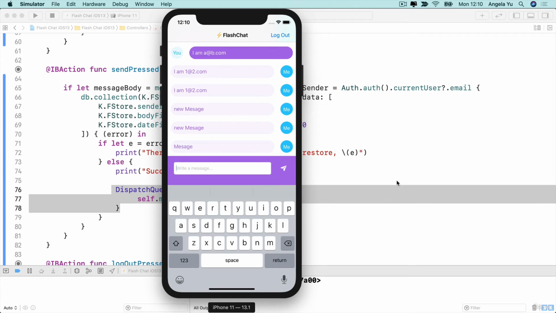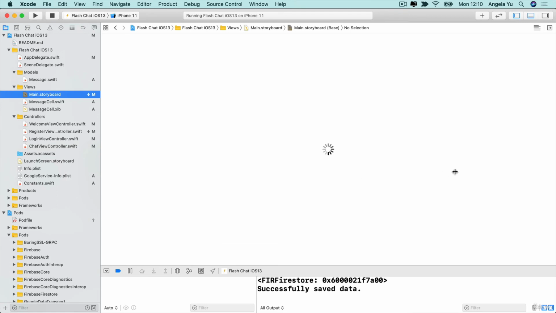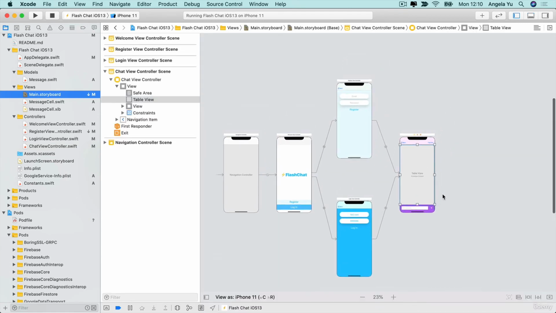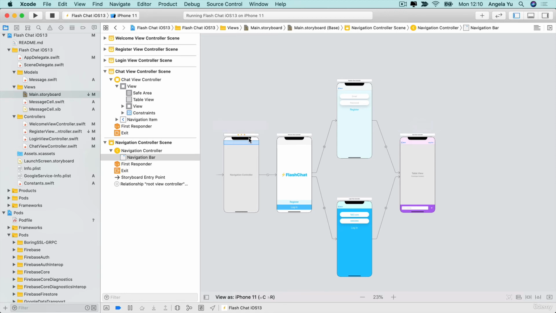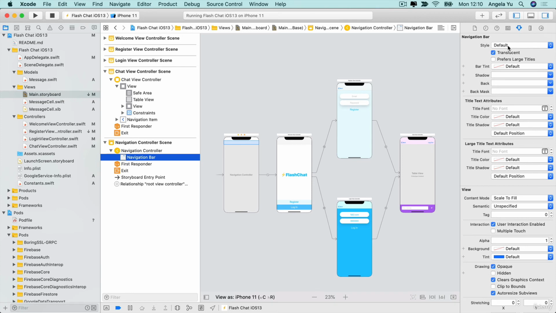Perfect. Now all that's left to do is the last thing that we mentioned, which is to format our navigation bar. The first thing I said we wanted to do was to change its color and change some of the properties. Now, to change this particular nav bar, you don't actually change it in this view controller. You change it in the navigation controller. So selecting this navigation bar from the navigation controller, which controls all of these screens, then we can go into the attributes inspector and change the bar tint color.